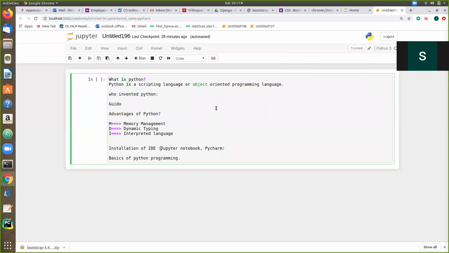Hi friends, I would like to discuss some basic concepts of Python: where Python is used, what is Python, who invented Python, and what are the advantages of Python, where all it is used. Then I'll teach installation and then I'll teach basic programming fundamentals. Okay, so let's discuss Python here.